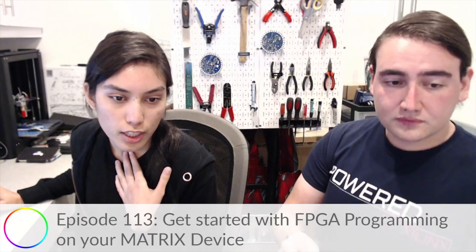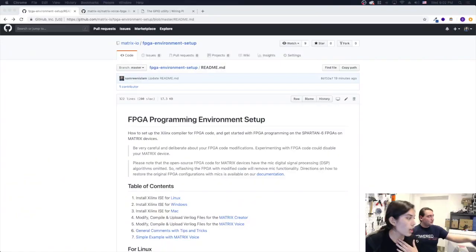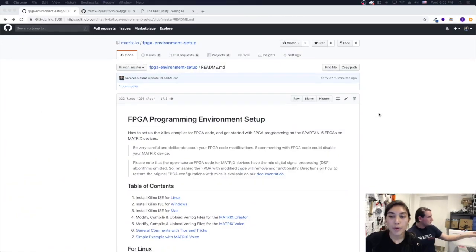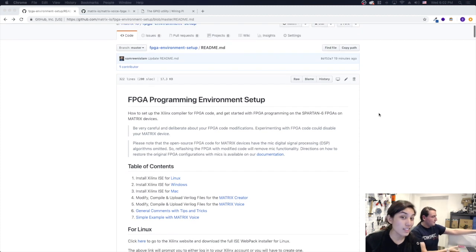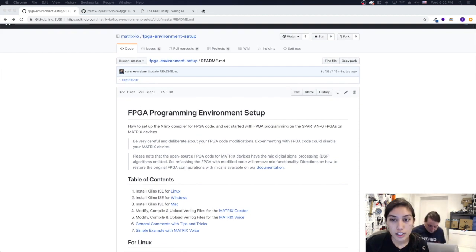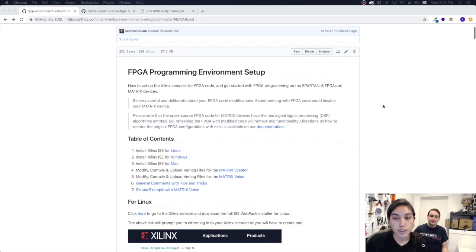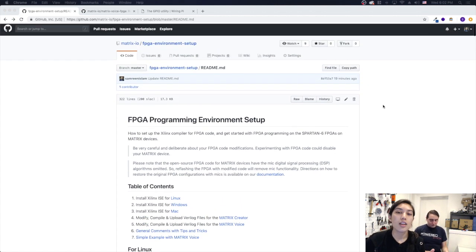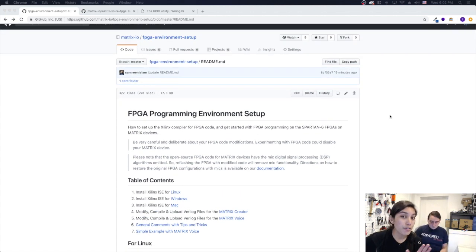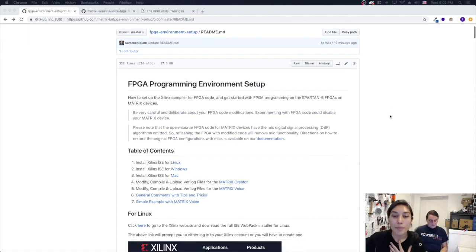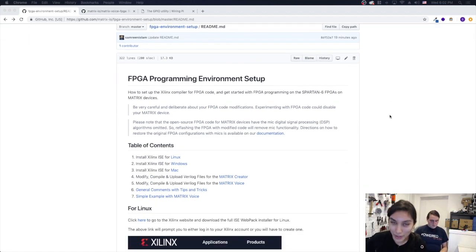Alright, so for programming the Spartan-6 FPGAs, I'm going to switch over to my computer. We basically use the Xilinx ISE Design Suite, so I'll show you all real quick. So this is the guide. It's on GitHub right now. Forgive typos, I haven't thoroughly proofread everything yet, but I did follow it and it works, so that's good.